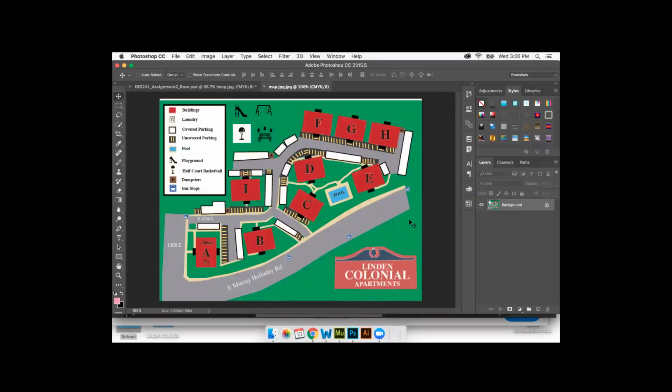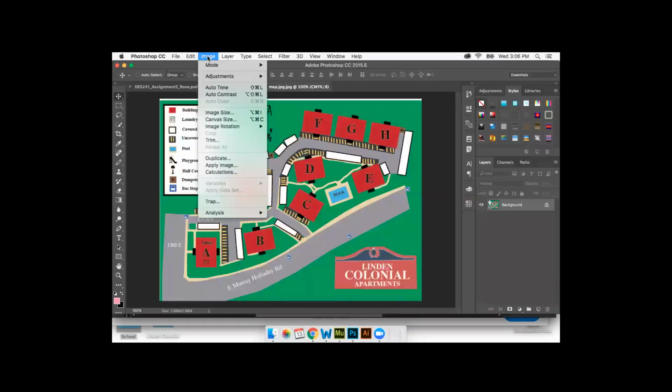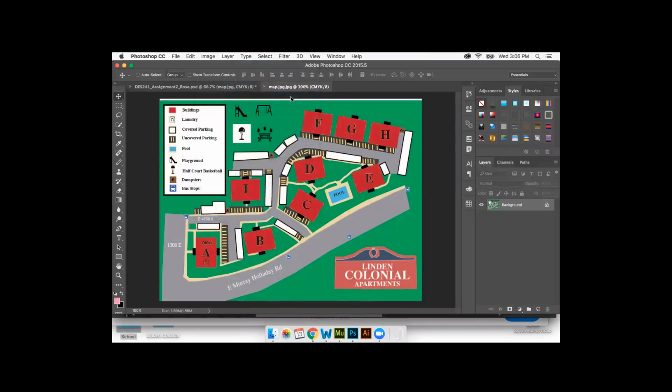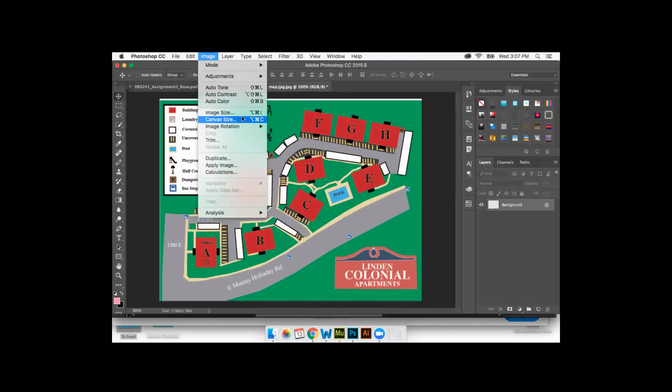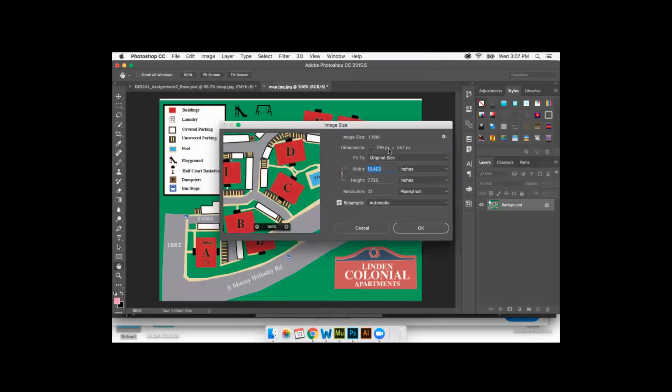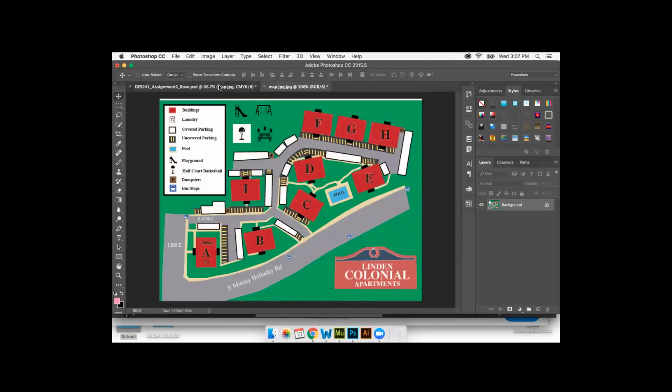Okay, go up to Image. Go to Mode. The very top, click on Mode. Change it to RGB instead of CMYK. And then go up to Image and go to Image Size. And it's set to 72. Hit OK. Go to File, go to Save.